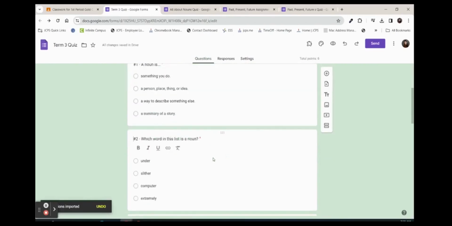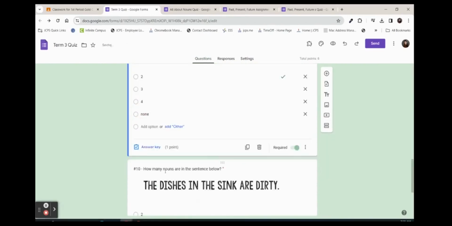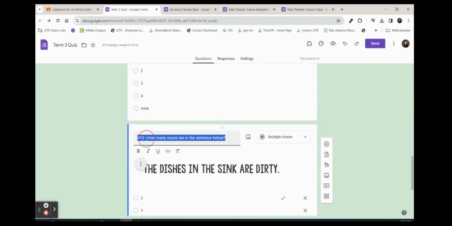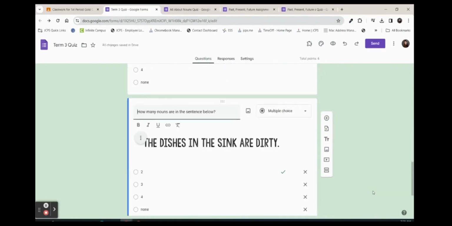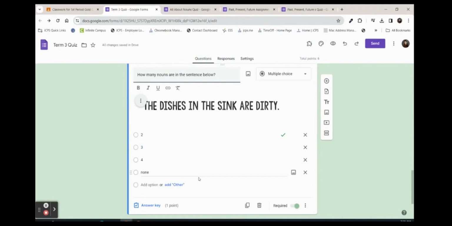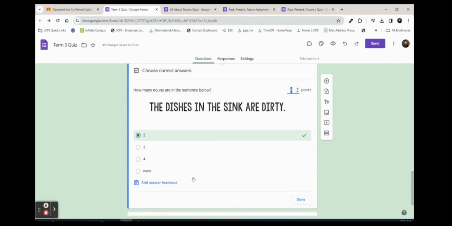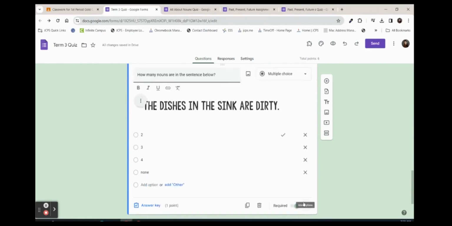As you can see, I can still edit each one. I'm removing the number from each question as the questions will be shuffled in this quiz. You can also see at the end of each question, there is the answer key. Therefore, for this question, how many nouns are in the sentence? The dishes in the sink are dirty. There are 2. And here's our answer key. The answer key will show us that the correct answer is 2, so when the students select the correct answer, it will automatically be graded.